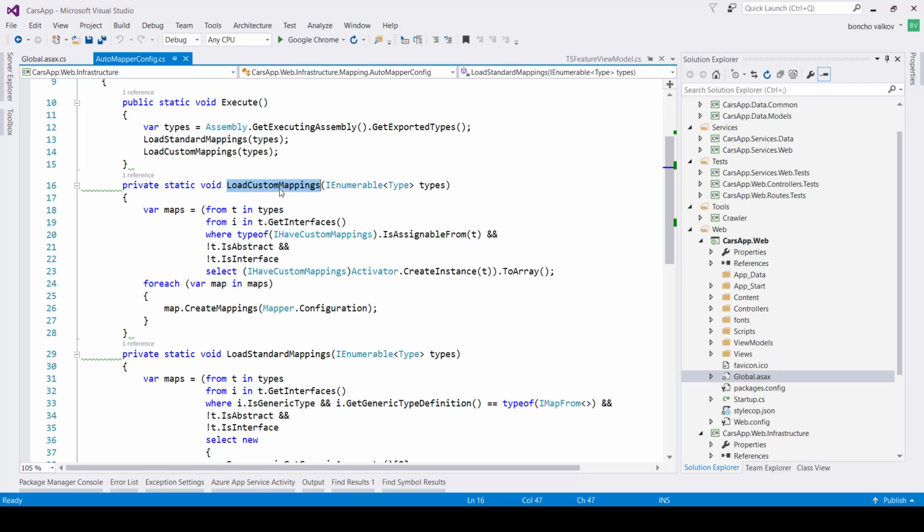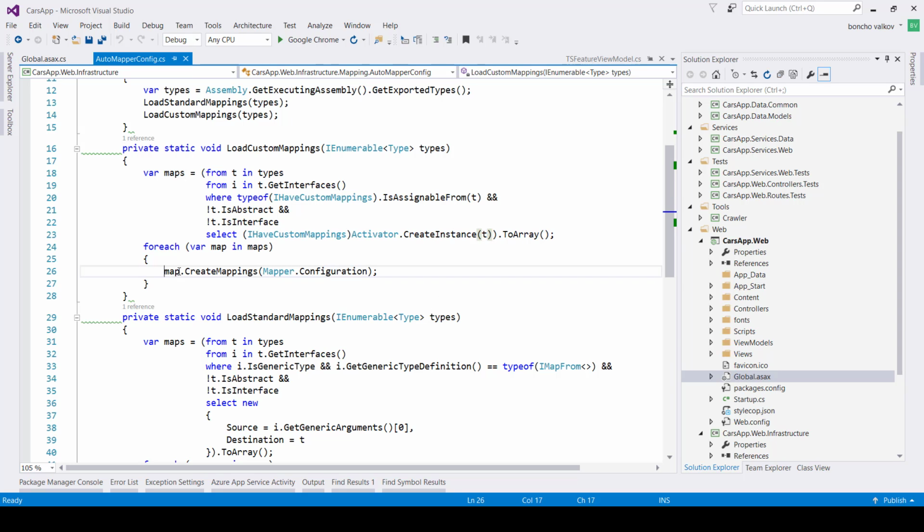The LoadCustomMappings method handles the IHaveCustomConfigurations, more complex mappings, by selecting all the classes that implement this interface and through polymorphism selects all the different types by their parent interface. Then it just calls its method CreateMappings with mapper.configurations as a parameter. That's all.